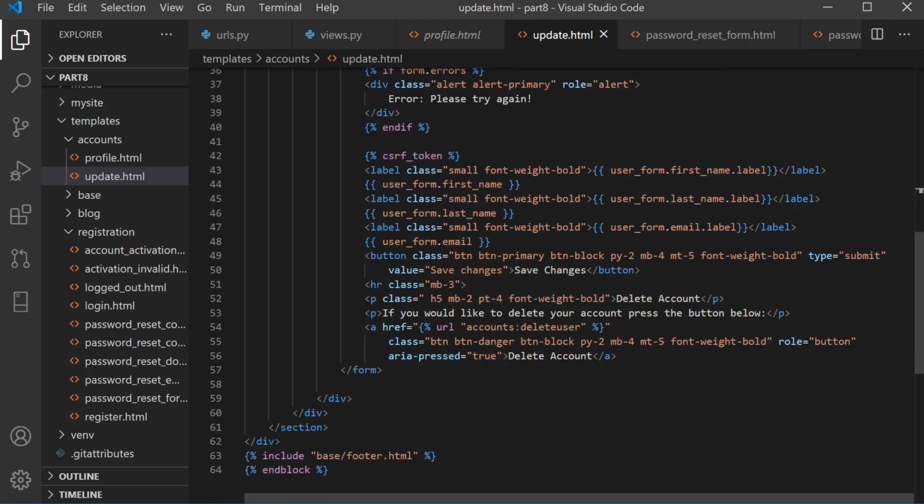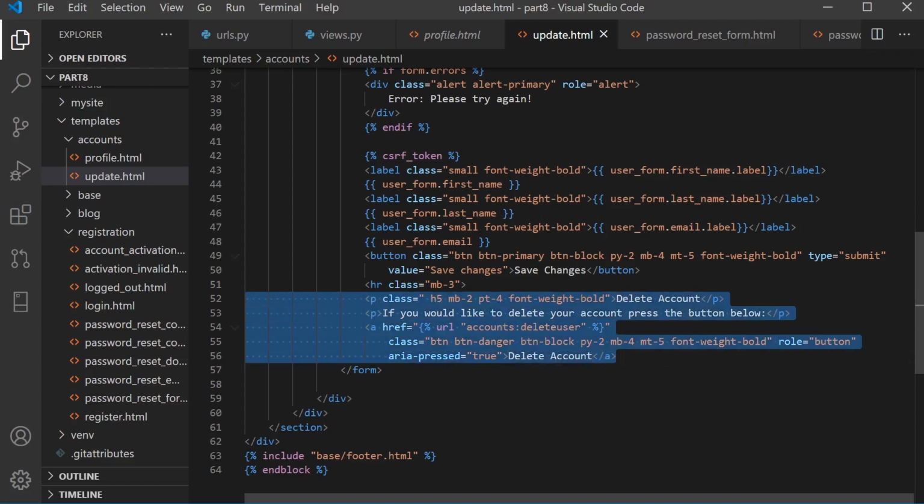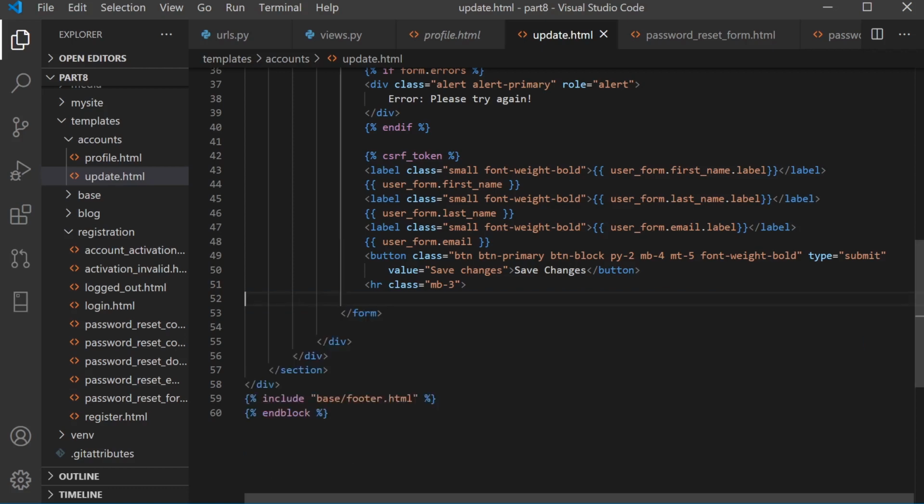Underneath this, we're going to add the delete account section. I've pre-written that, so there's going to be a button here where they can actually delete their account. I just add that in by adding some text here. And then I've added a new URL here to accounts delete user that doesn't exist just yet. So for testing, I'm just going to remove that for now.